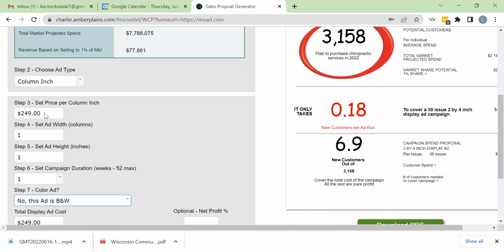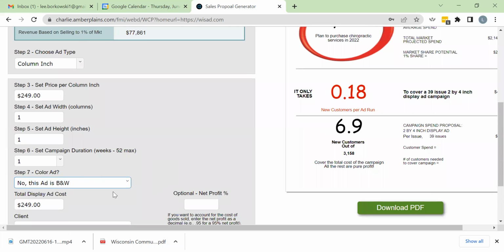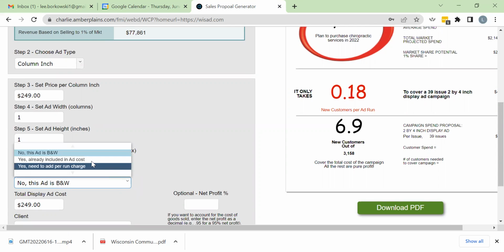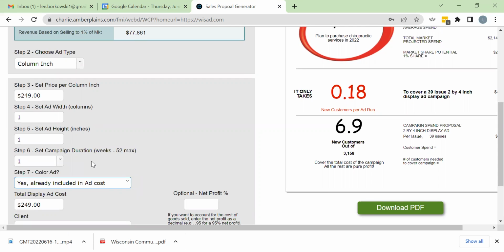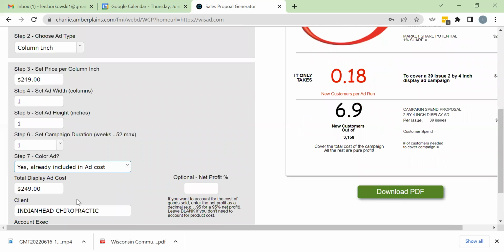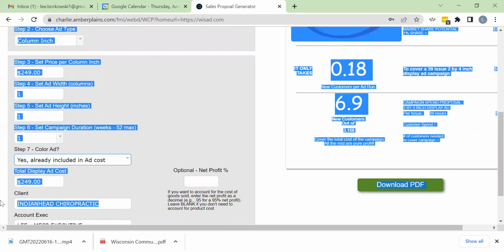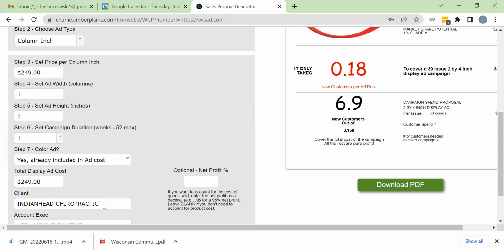So you take the rate that you want them to pay in the category that you're interested in promoting. It could be wedding, it could be home improvement, it could be lawn and garden. And then is it black and white or is it color? You can fill in that it's already color if that color is included. It's already included in the ad cost. And then you say, say lawn and garden section.